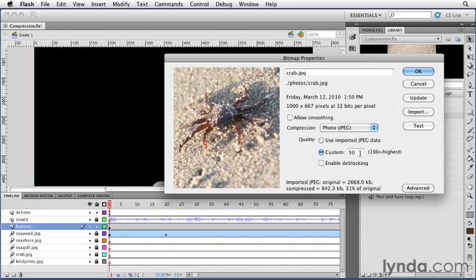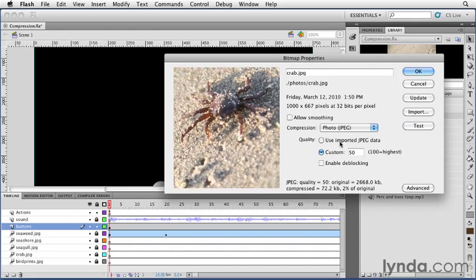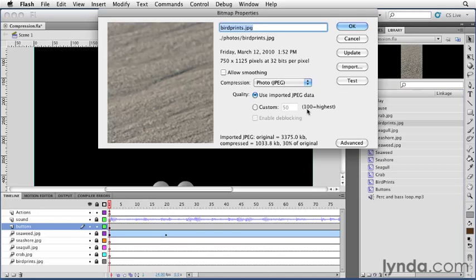I'll click Custom for the compression and click Test. Now I brought it down to 72. The crab still looks alright. You may want to bring it up just a little bit, like to 60, and that looks better. So I'll click OK. And now I'll go to the bird prints JPEG image.